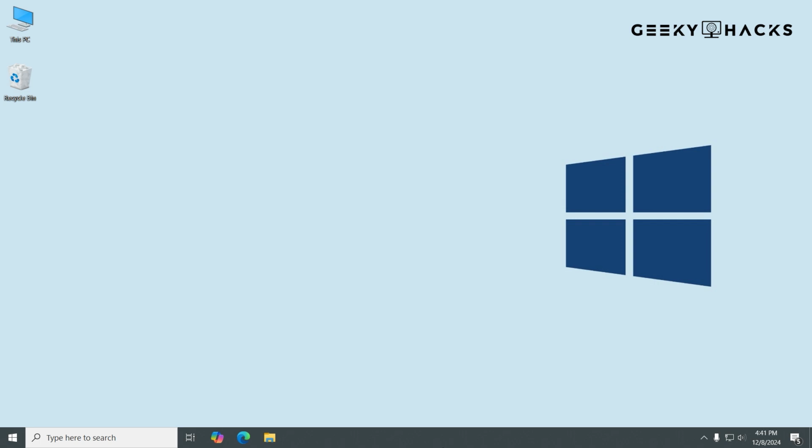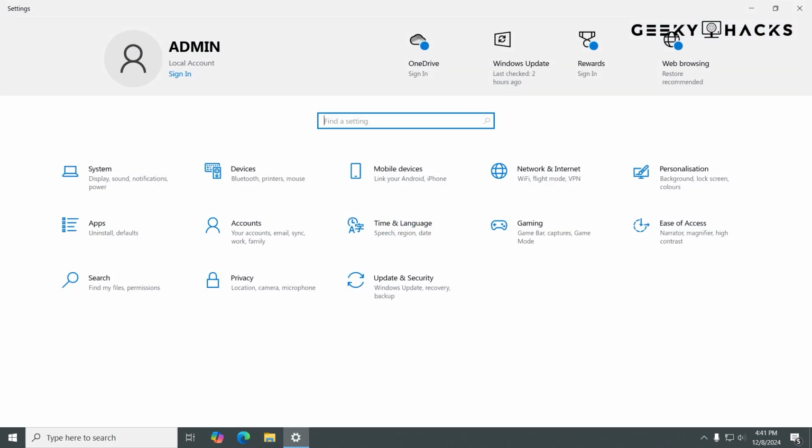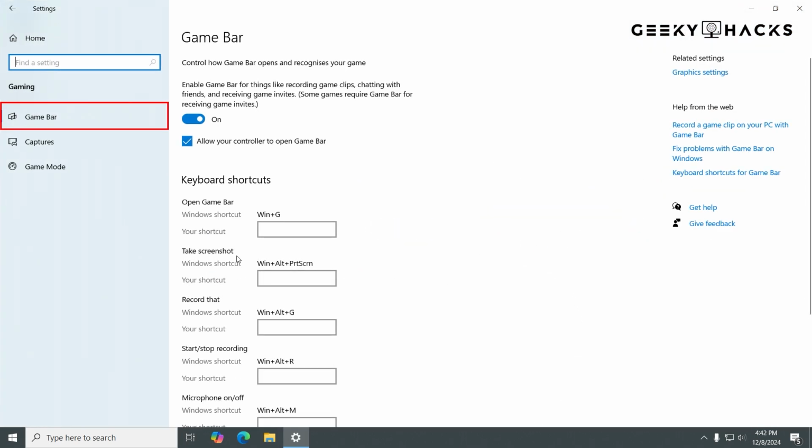If you can't find it or it's not working, don't worry. I'll show you how to enable the game bar. First, let's head to the settings where you can enable game bar. Press the Windows key and the I key together to open the settings menu. Now click on Gaming from the options. Next, go to the game bar tab on the left-hand side.